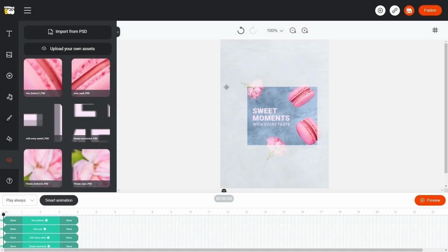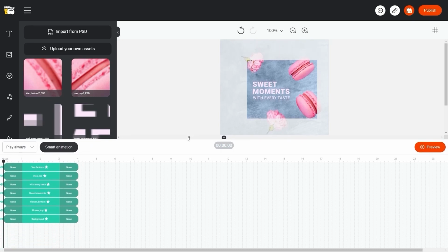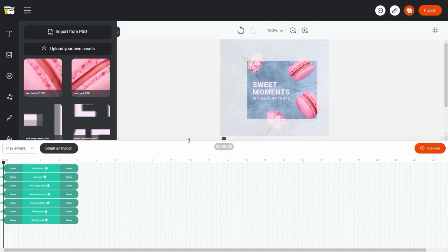As we can see, all the images have been added to the workspace and to our Downloads library. The arrangement of layers on the timeline is in the same order as the arrangement of layers in the Photoshop project.